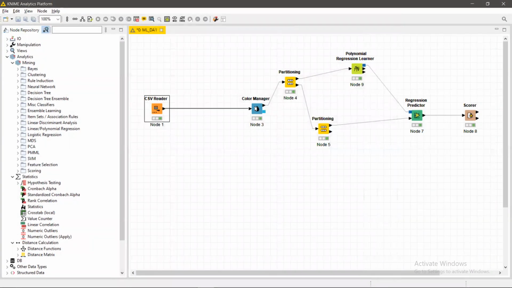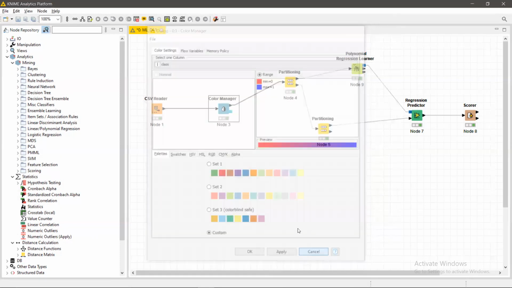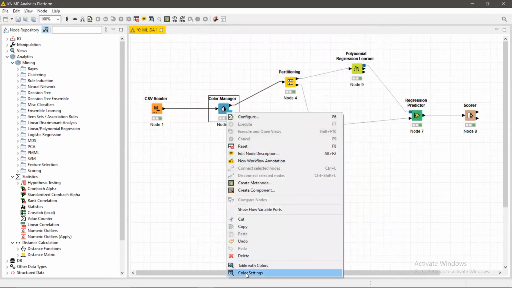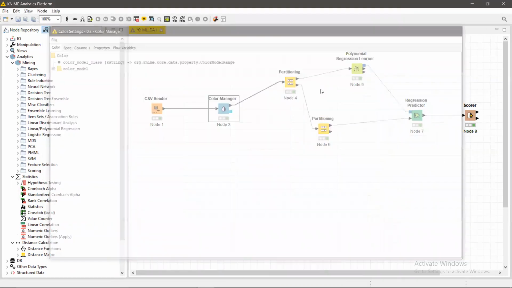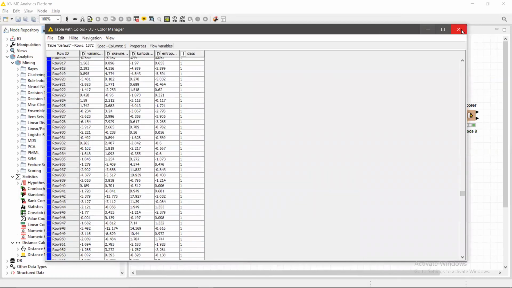Now after doing that, we can add some colors to it. What I've done is add red color for 0 and blue color for 1. You can decide what color set you want. You can do custom, you can choose the fixed set, you can do all of that, and once you've decided what you're comfortable with, you can click apply and OK. After that, you get to execute it. After executing, you get to see the table with colors now. So for the value 0, you're given red colors, and for the value 1, you're given blue colors.